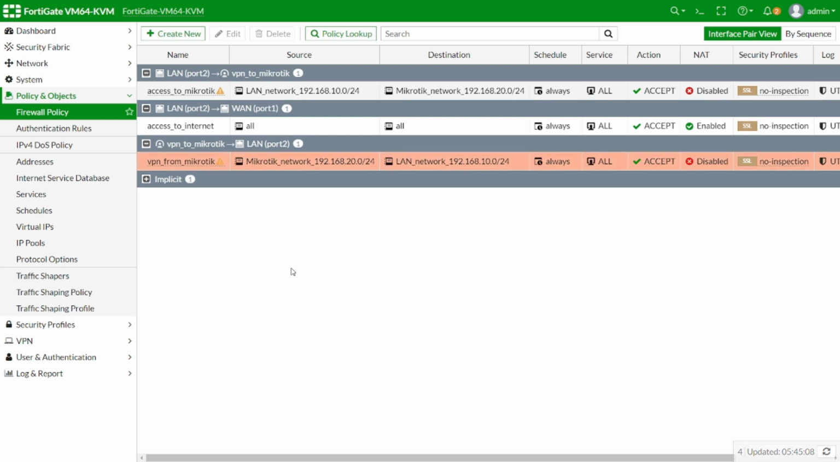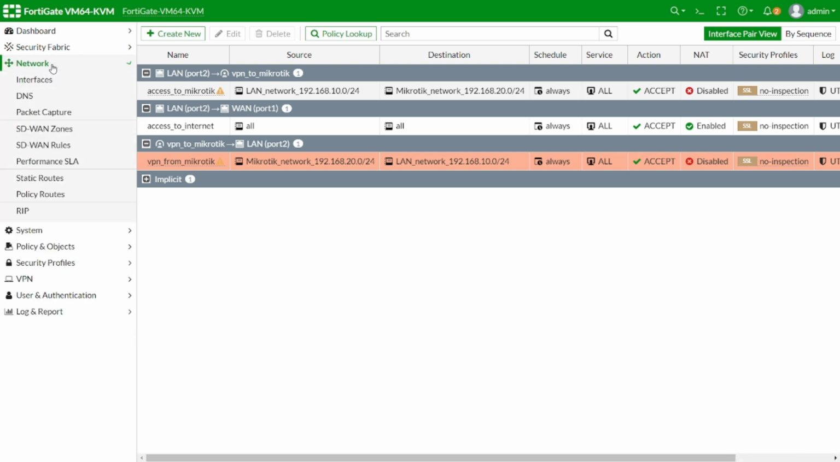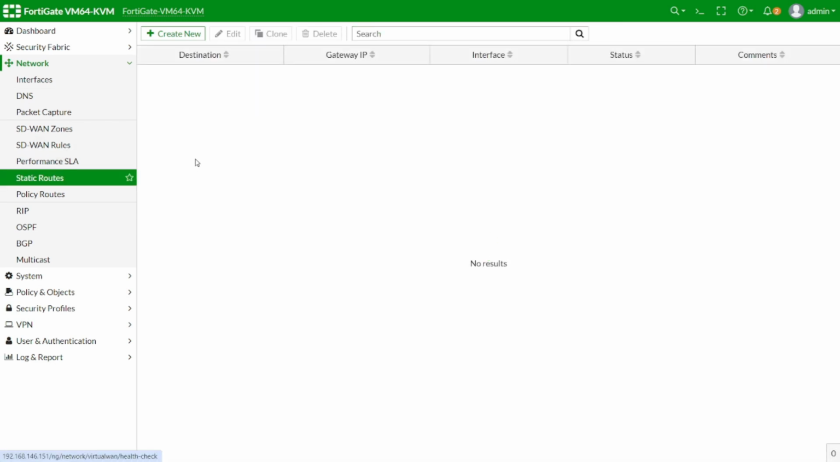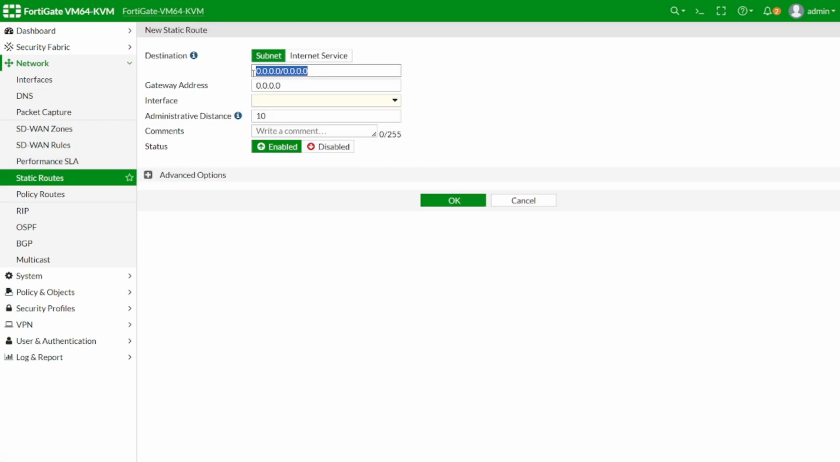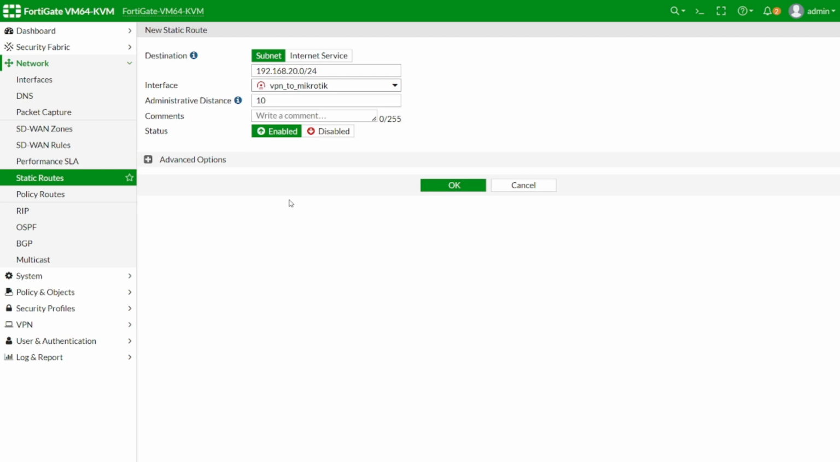You're going to configure this in the Static Routes section. Here the first one is very simple. The FortiGate must reach the destination site. Therefore, you're going to enter the IP address of the destination network, which in this case is the network 192.168.20.0 mask 24, and you're going to choose the access interface.